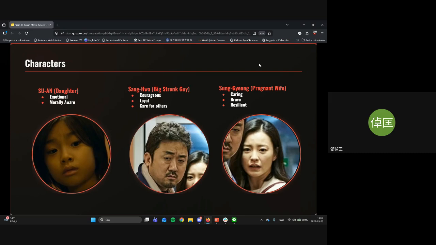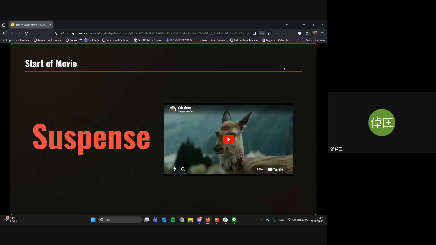And then his pregnant wife, who's really caring and takes care of Suan actually a lot. And she's also really brave, despite being pregnant and really vulnerable, right? But she still has this really brave, upfront quality. Yeah. So in the movie, they have a lot of suspense.